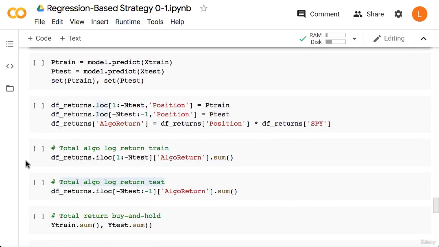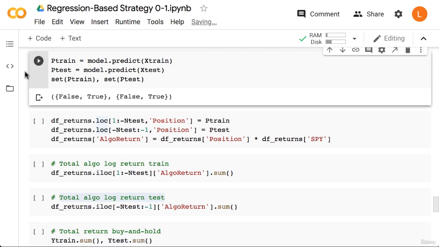Next, we obtain our predictions by calling model.predict on both xtrain and xtest to get ptrain and ptest. Now, in case you're curious, we can cast these to a set to check what the possible values of ptrain and ptest actually are. So since we passed in booleans for the target, we get back booleans for the predictions.